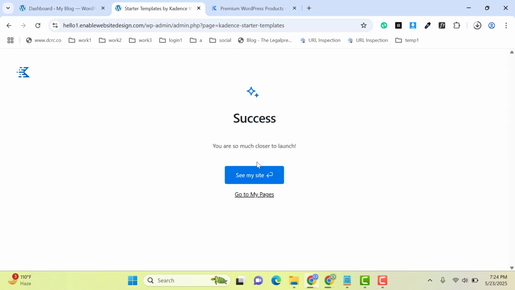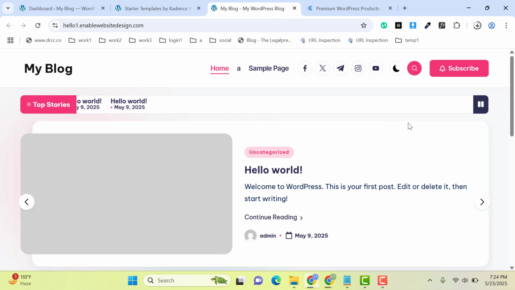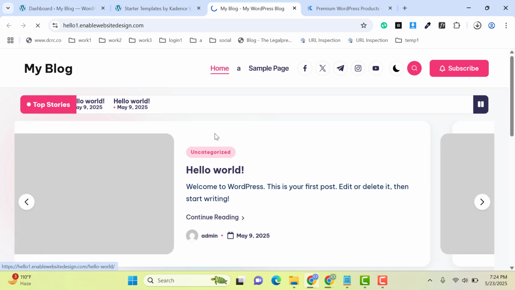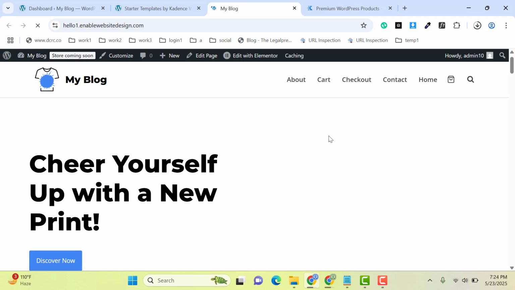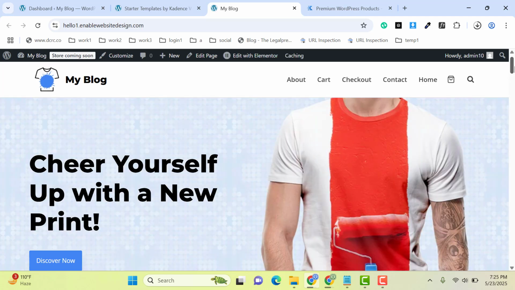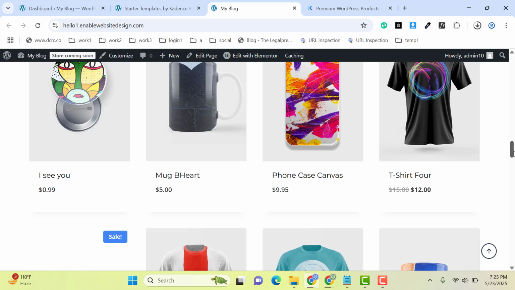So guys, here you can see demo is imported. Just visit your website. Alright, here you can see demo content is imported.